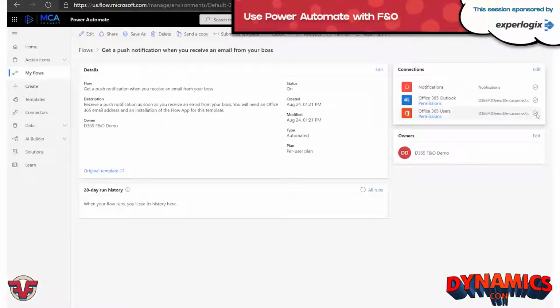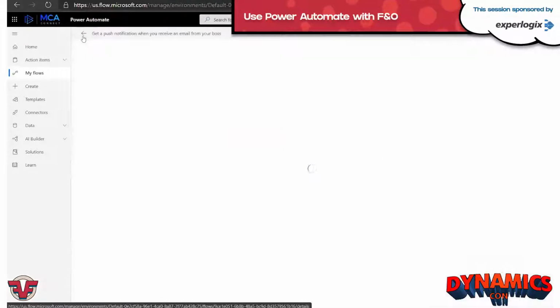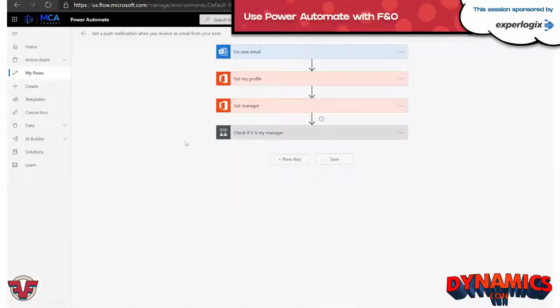Make sure that they all have that green checkbox. And then a 28-day run history. Whenever you have an issue, this is a good place to look. Let me go ahead and click on this edit button. This is taking me to the details about how this flow operates.